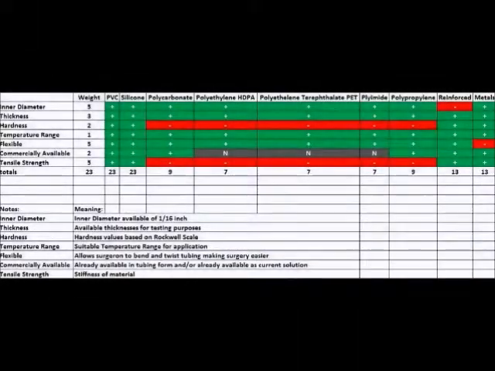Here is our decision matrix. A couple parts to focus on are that both PVC and silicone fit our specifications. Several other plastics were considered, such as polycarbonate and polyethylene. However, these plastics have inferior tensile strengths, which relates to the stiffness of the material.